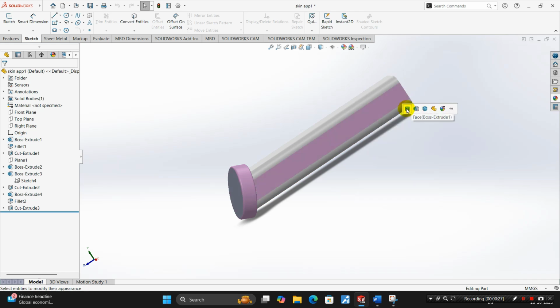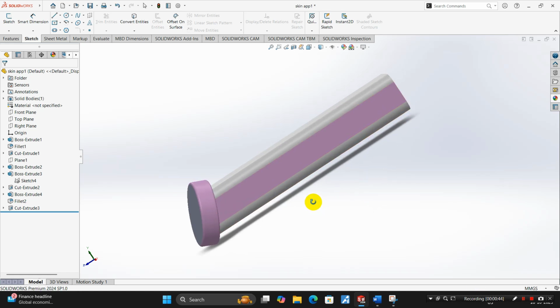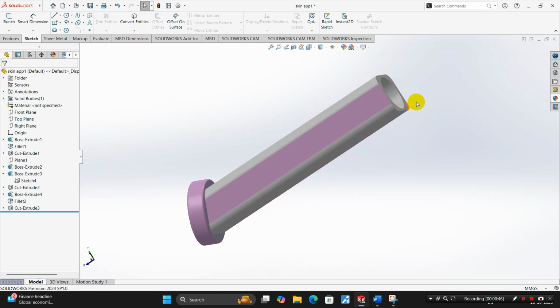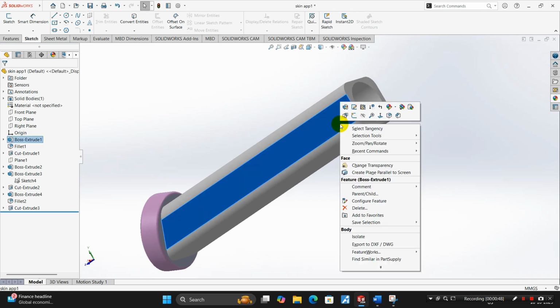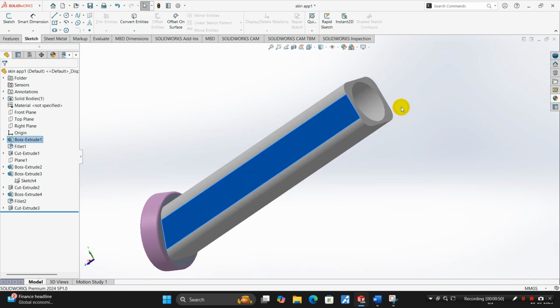After selecting the face appearance, you have to select whether you want to paste the color on a particular face or the whole body. So you have to select as per your requirement. I'm just selecting the faces only. So you can see the color is successfully pasted from the other face to the current face.